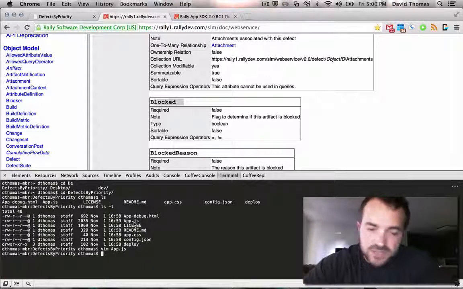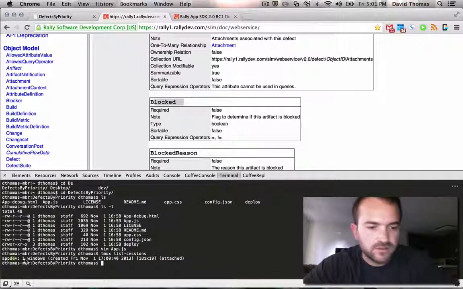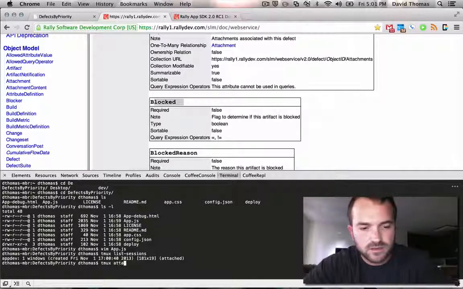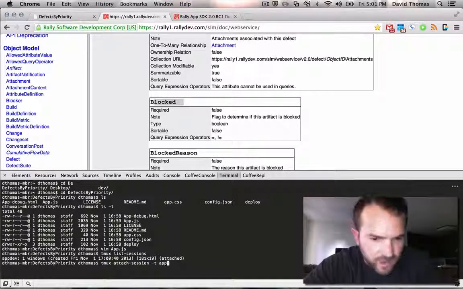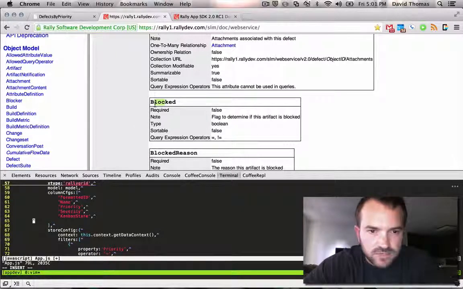In the documentation tab, I can do tmux list sessions. You can see here it's got app dev, so I'll connect to it. Tmux attach session app dev. And so now you can see I'm connected to the same session. So now that I can see the documentation up above, let's go ahead and add blocked.